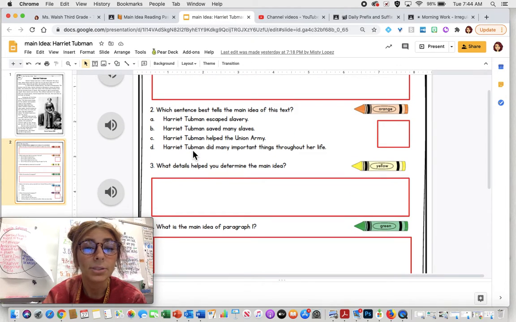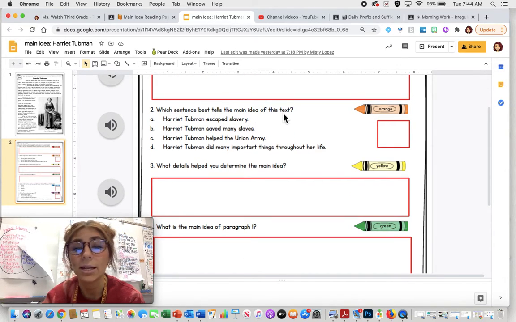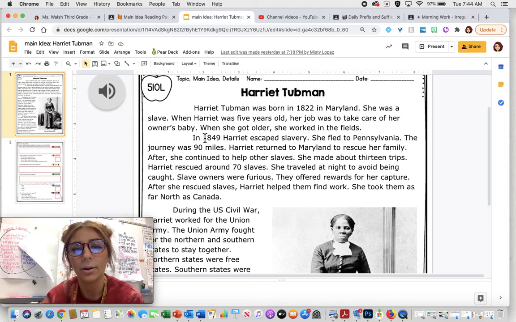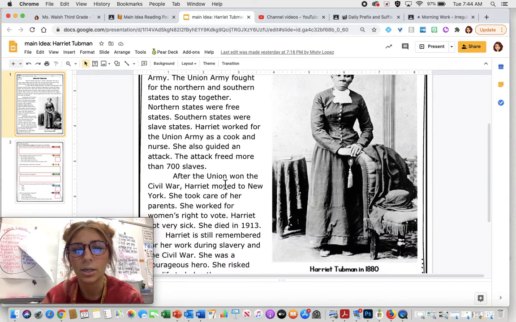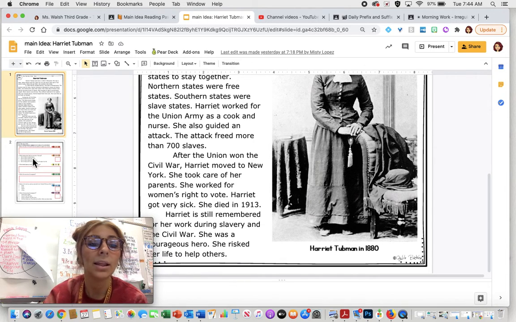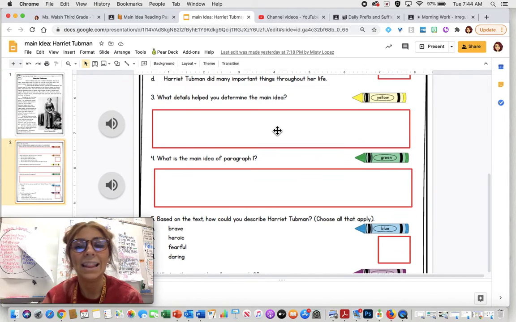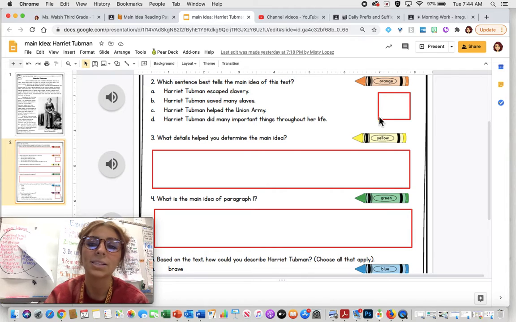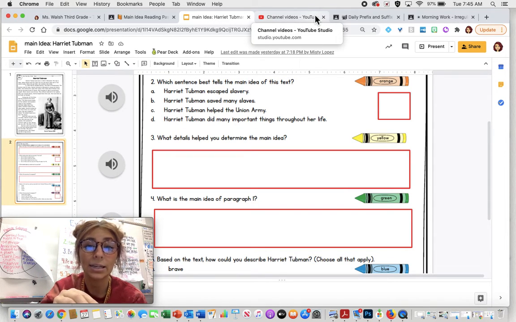And then for number 2, it says, which sentence best tells the main idea of the text? Well, I need to go back and I need to look at information that I know is going to be really important in regards to the main idea. So I'm going to go back. I'm going to read some things. Oh, that's important. And so I'm going to highlight it in orange. And then I'm going to come back, and then I'm going to pick the one that best fits those details I highlighted in orange. And so on. So I'm making sure I'm going back to slide 1 and highlighting that information.